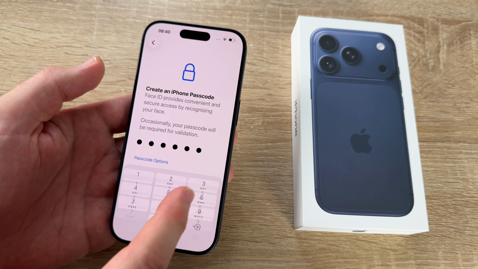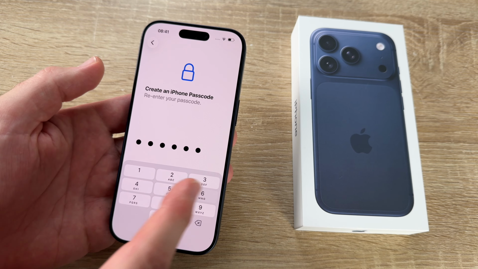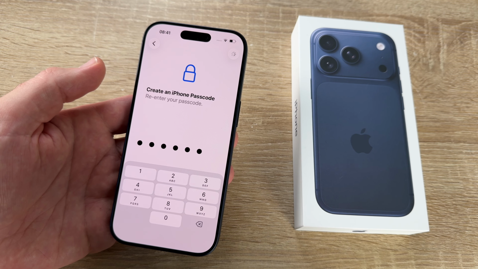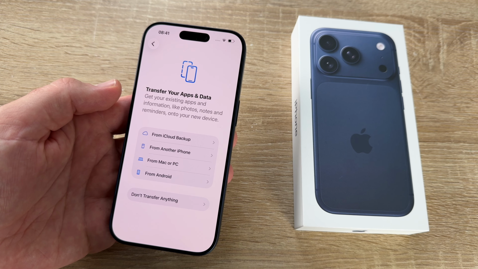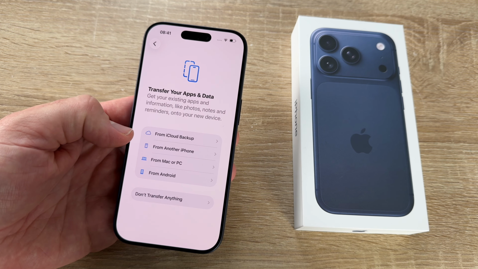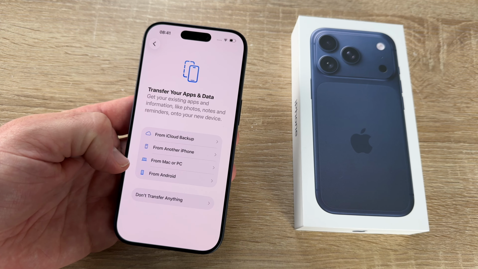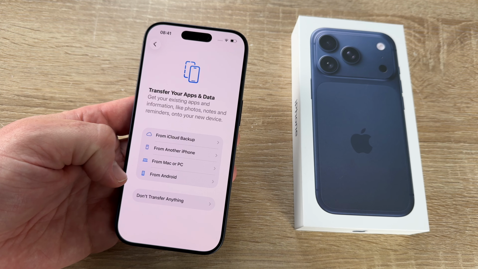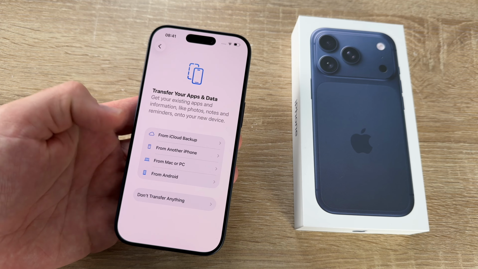You should not use this, okay? You should use a better passcode, please. A better one means not only 1 up to 6. Now we can transfer apps and data. We can get our existing apps and information like photos, notes, and reminders onto that new phone. From an iCloud backup, from another iPhone, from a Mac or a personal computer, or from an Android. This is only possible once while we perform a setup.